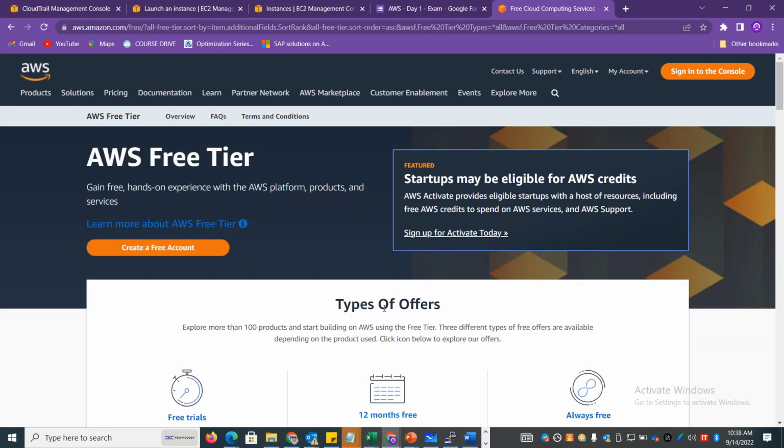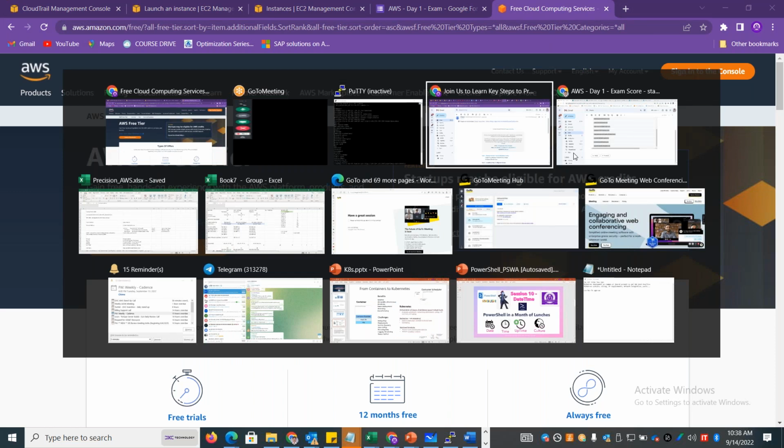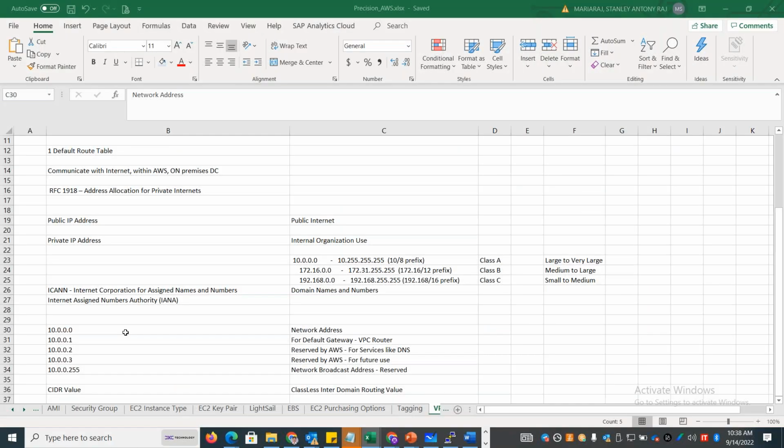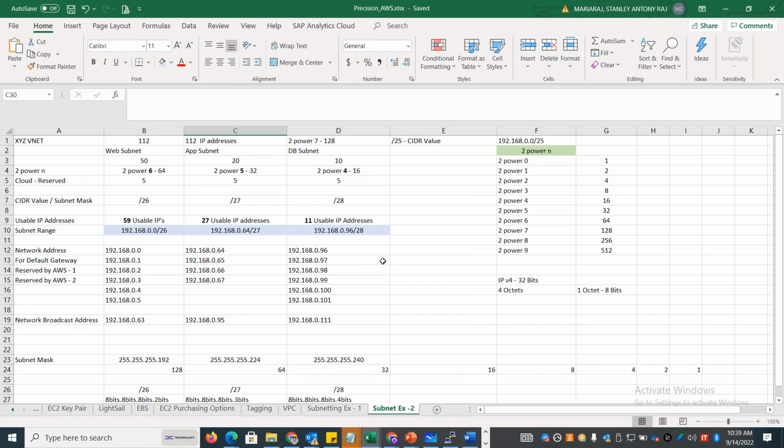Okay, so coming back, today we'll be discussing more about storage. But prior to that, I've already shared an email with the files that we have discussed. If you can go and open that file in your email, you will see all the details. You will even see all the subnetting examples. You can practice by going through this document.